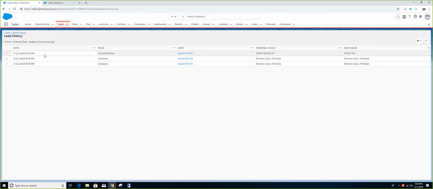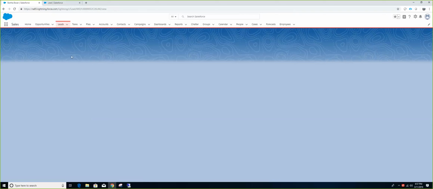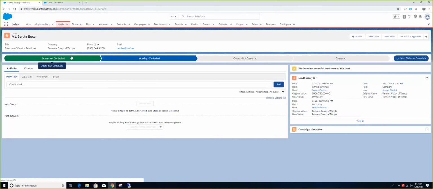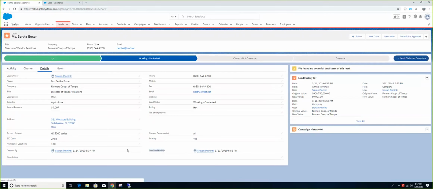So what is the date and time, what field changed, who is the user, what is the original value, and what is the new value. This way, if there are some important fields, you would always know who changed the value. Now you might wonder, hey, we already have last modified by, right? But last modified by indicates any record that's been marked.